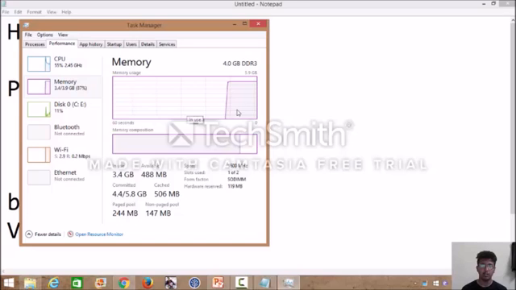In performance here, you can see what is actually happening with your memory, which program is using your memory, how much percentage of memory is being used, and how much percentage of disk is being used right now. And over here you can see in use, available, committed, cache, paged pool, non-paged pool, and all other metrics.